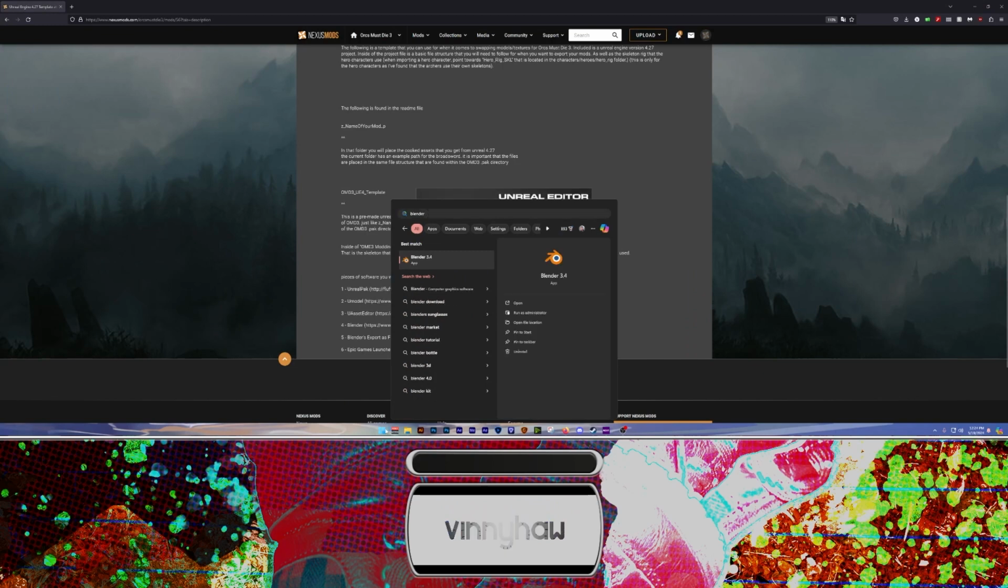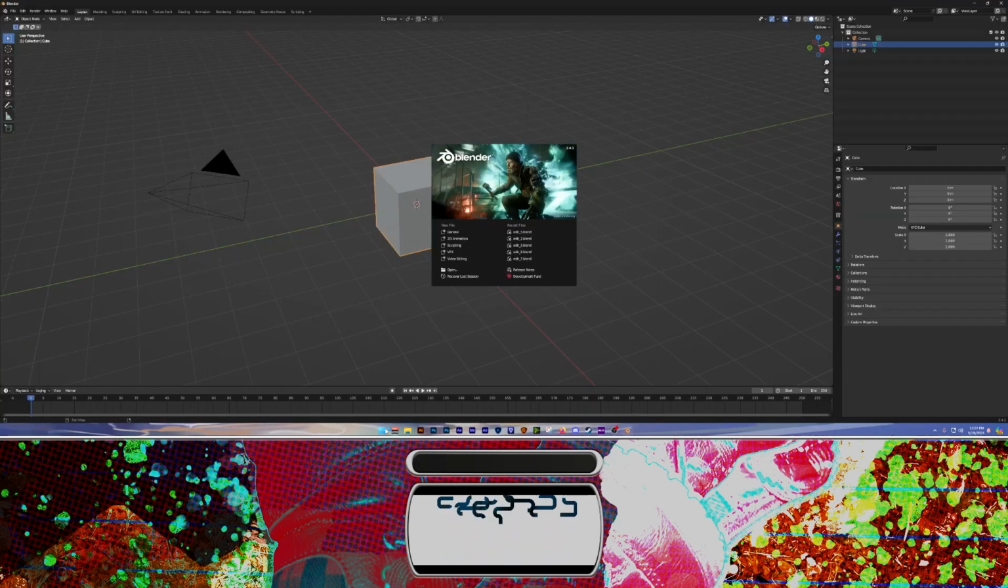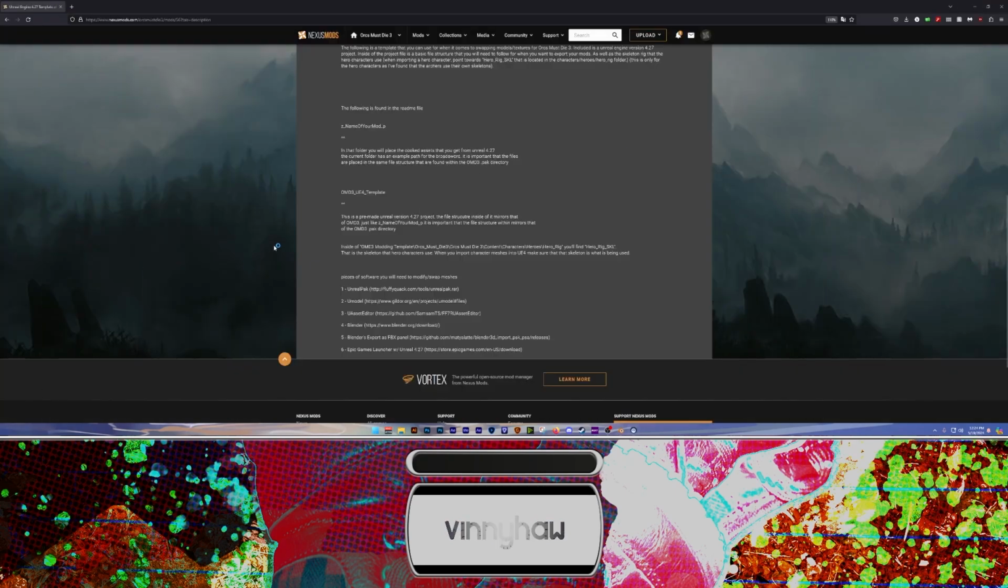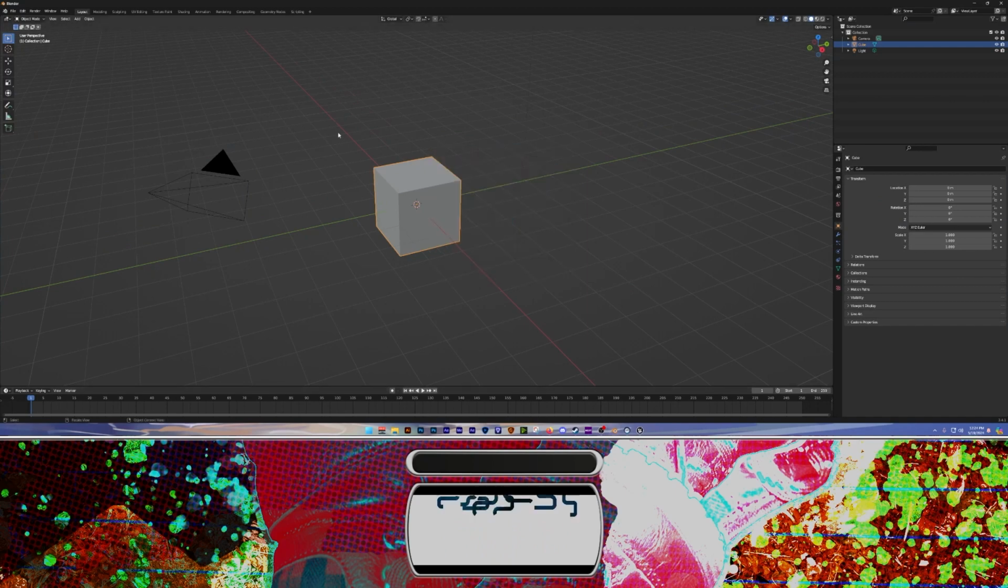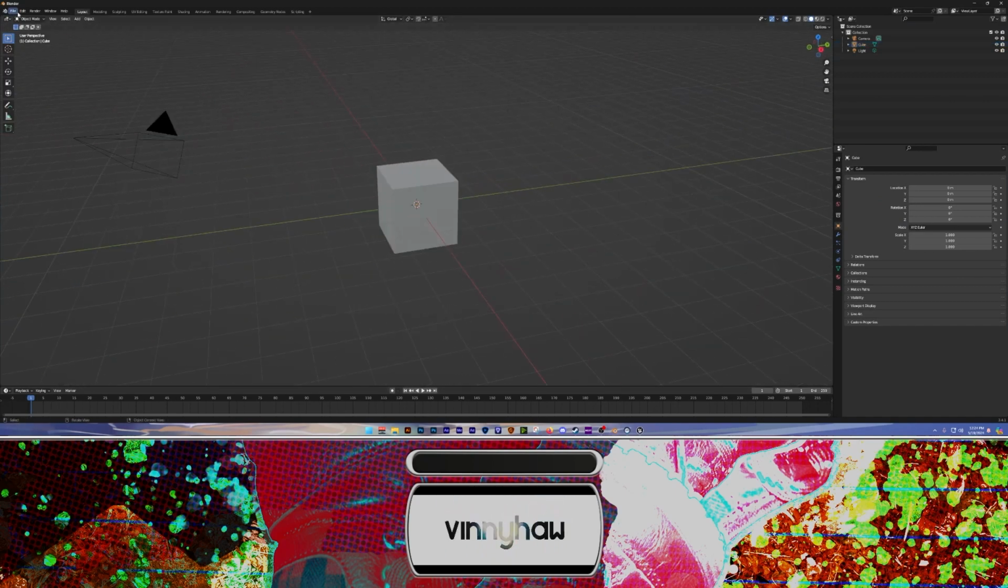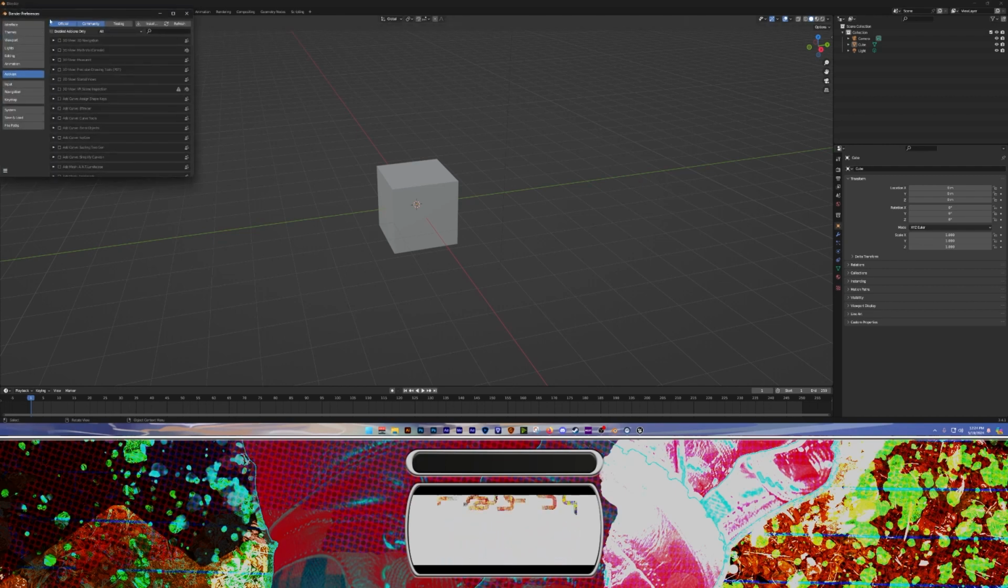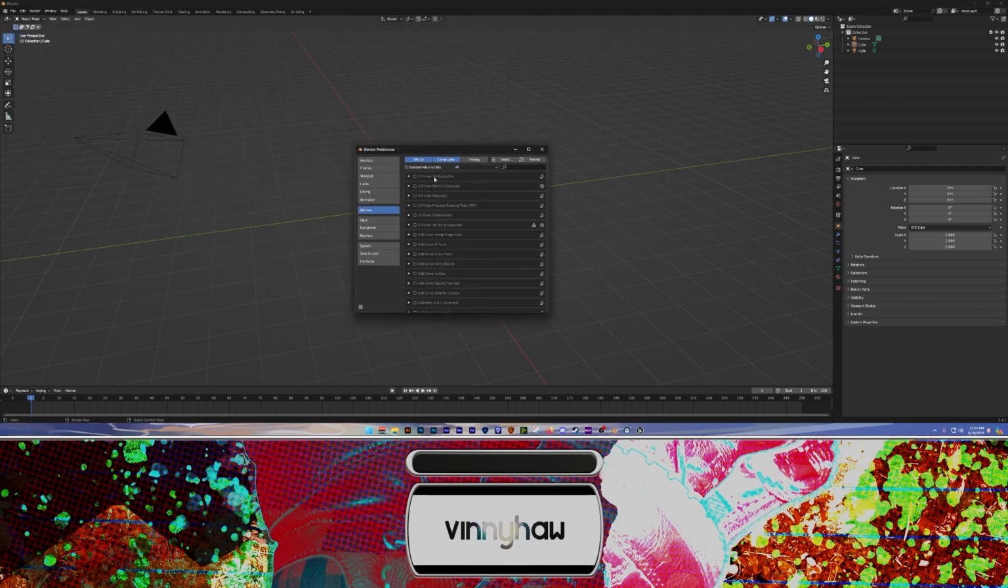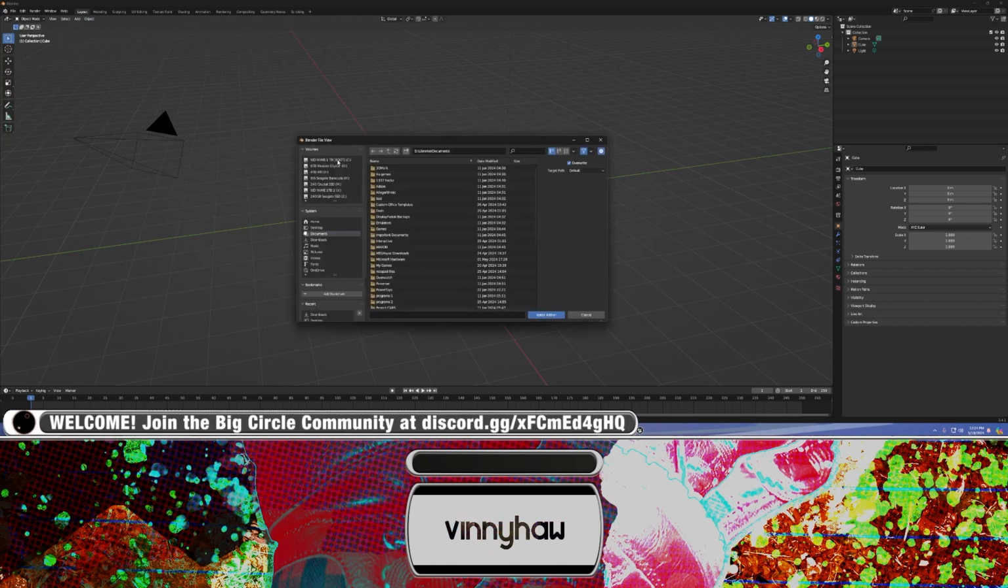We'll open up Blender. With Blender, we're going to import the FBX panel. Okay. So we're going to open it up, come up here to Edit, Preferences, Add-ons. You're going to click on Install and find the add-on we downloaded.